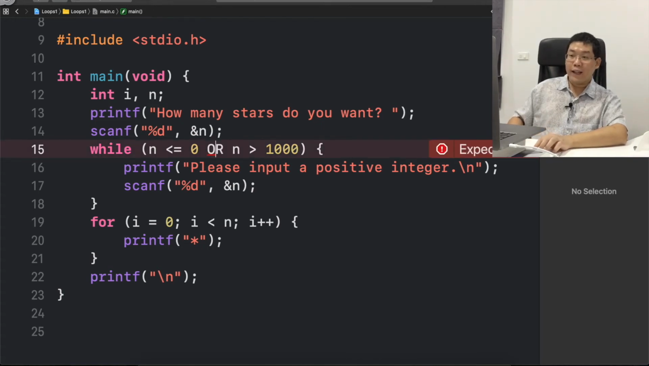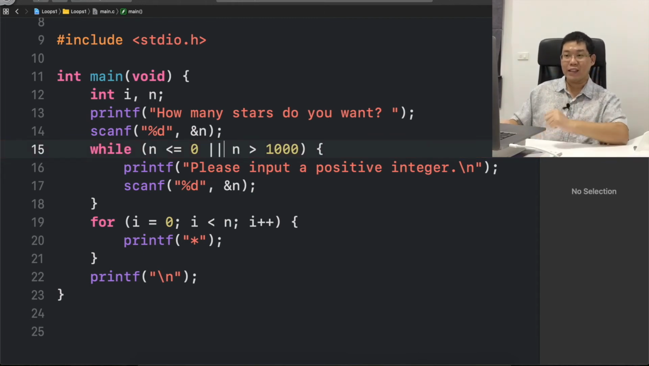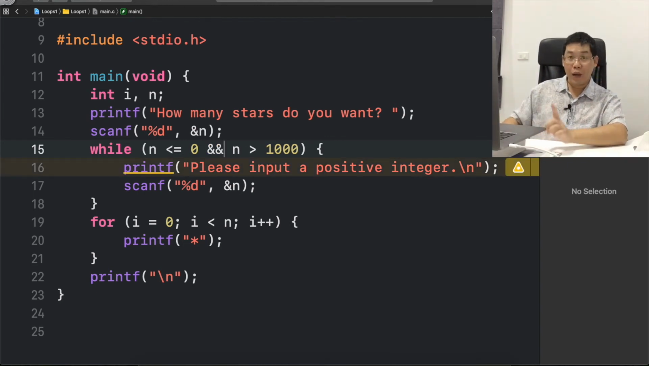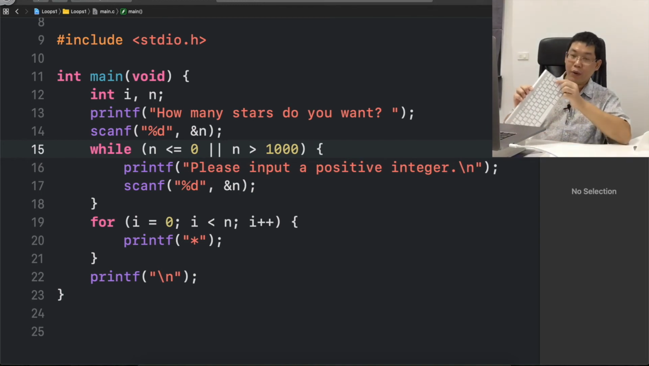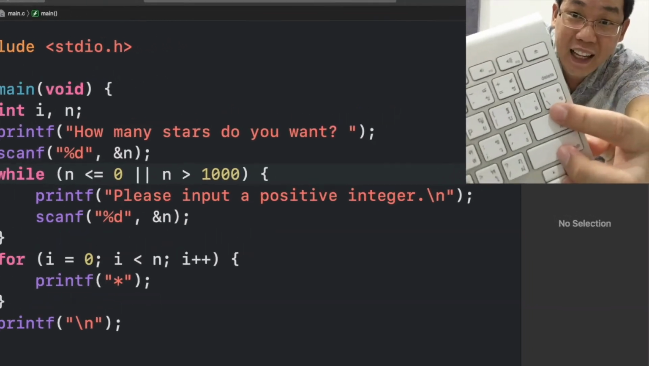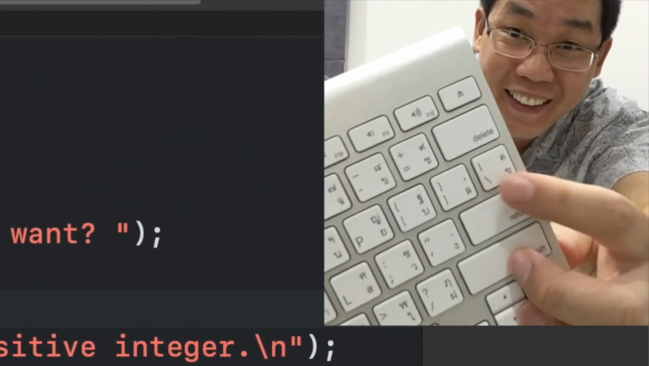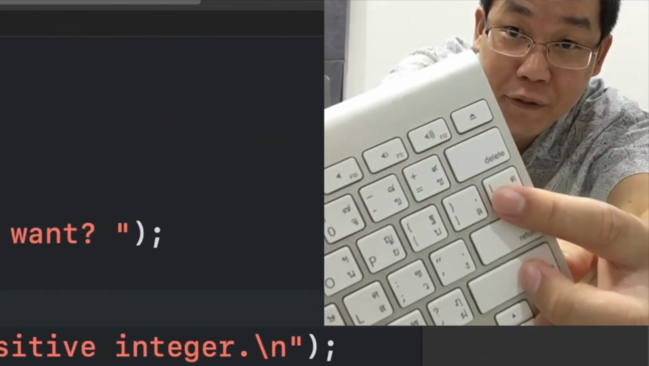The word or here is not valid in C. The way we implement a logical or is that we use the pipe character like this. Double pipe characters. That's or. And this one will be and. Double ampersand. But we need to use double pipe here for or. Where is the pipe character? On the upper right hand corner of your keyboard here. That's the pipe character. You need to press shift to get it.